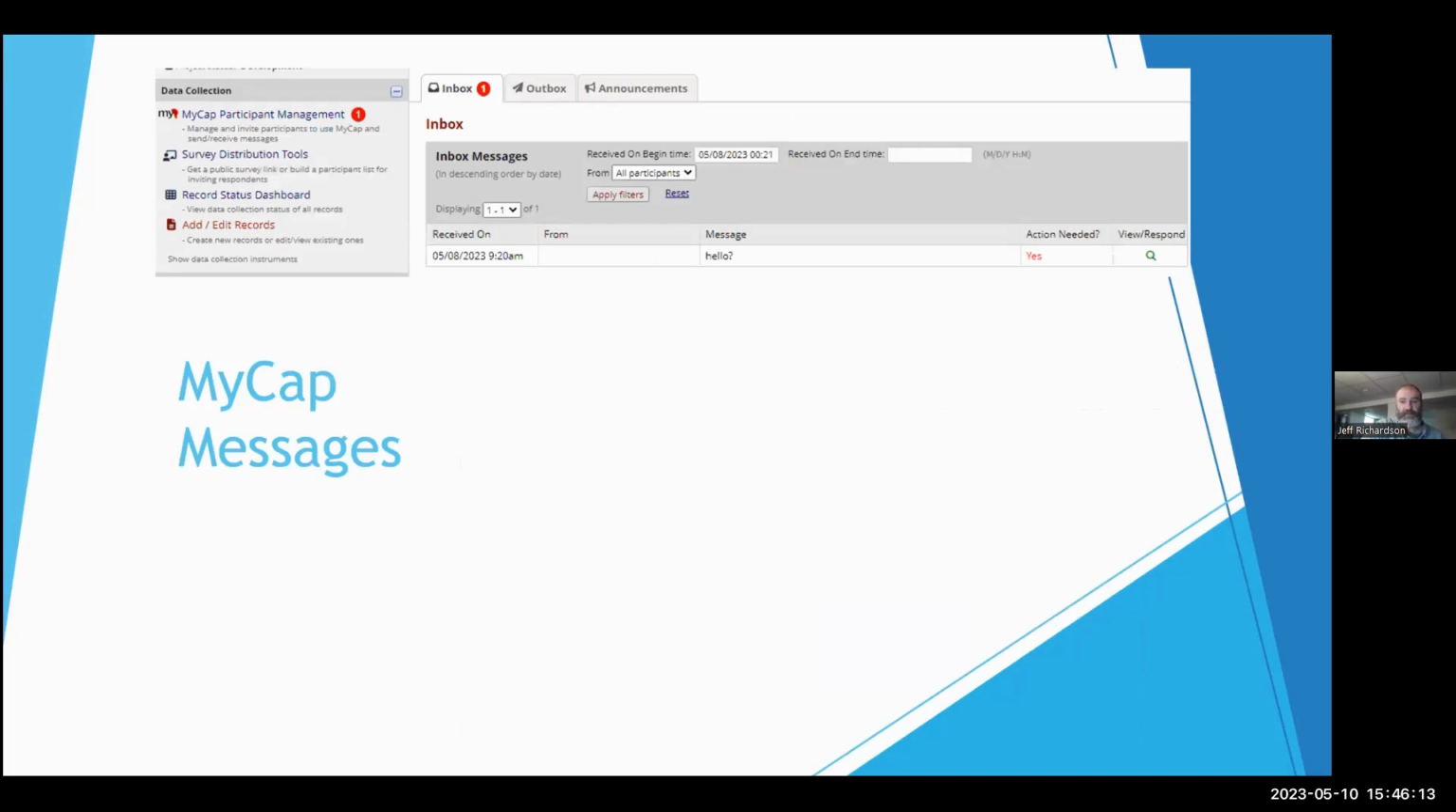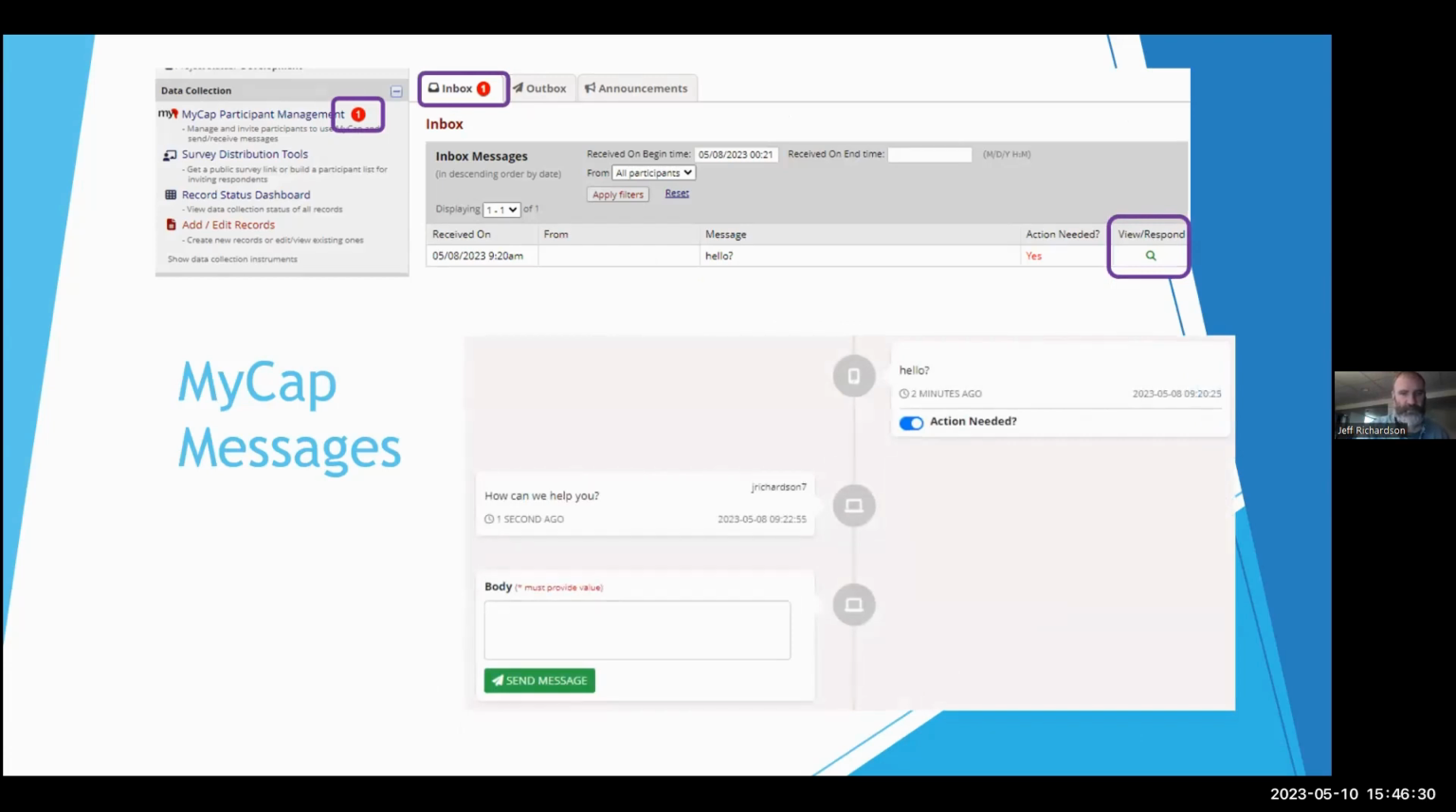Secure text messaging can be done between you and the participant. Here's what it looks like in REDCap when you've received a message from the participant. If you click on the magnifying glass there, you'll be brought to the screen where you can see I responded. How can we help you to that test message?